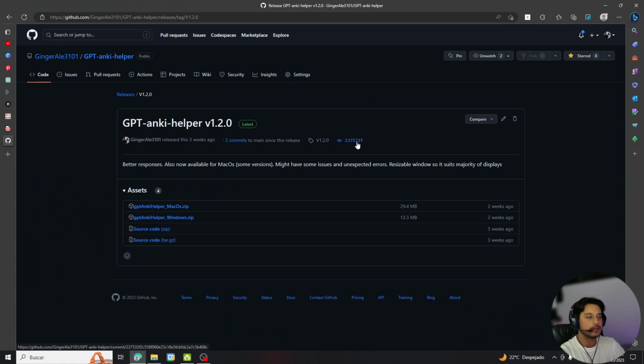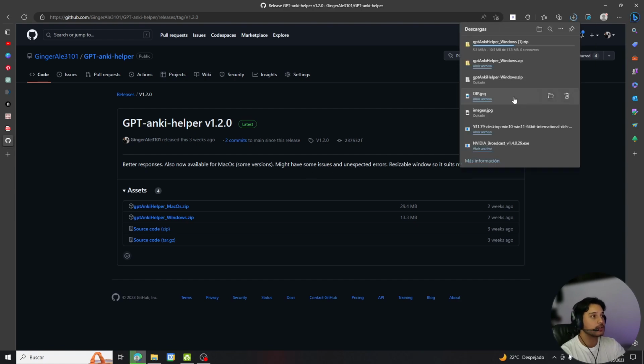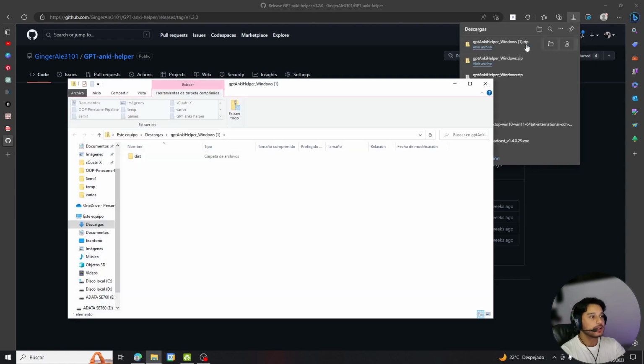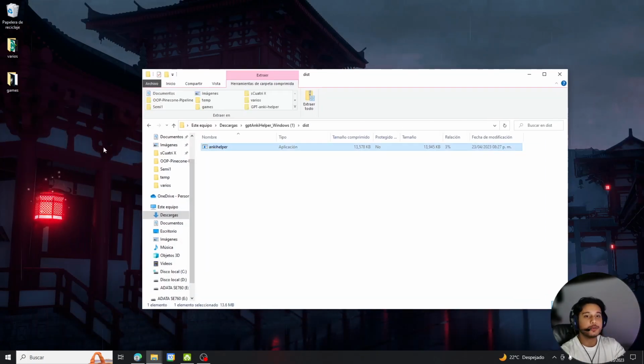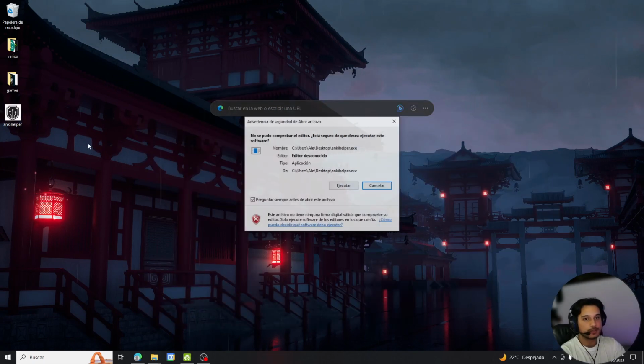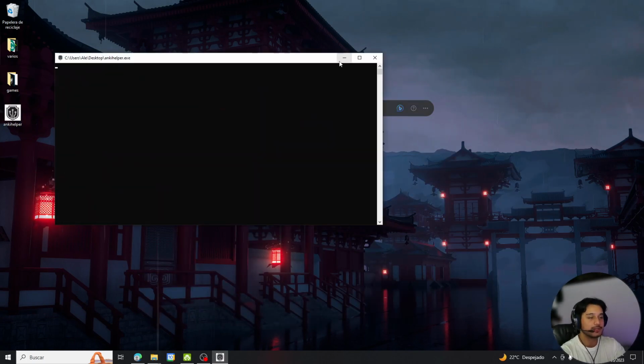So first of all, we're going to download the file. I will leave a link down in the description that will take you to this GitHub page. Depending on your system, you will click this right here, which says macOS, or if you're on Windows, you download Windows. I will download Windows because sometimes the macOS version just doesn't work, and I haven't found out why. I am sorry for that to the macOS users, but that's something I haven't been able to solve.